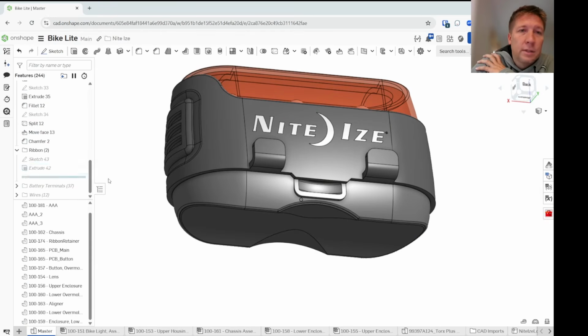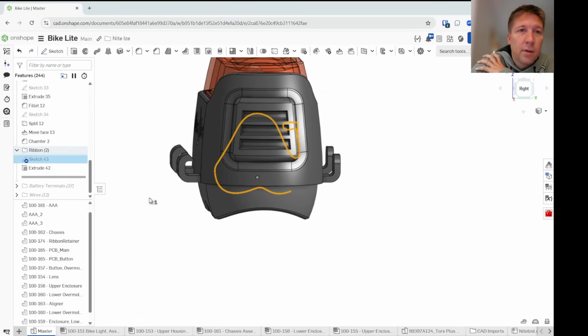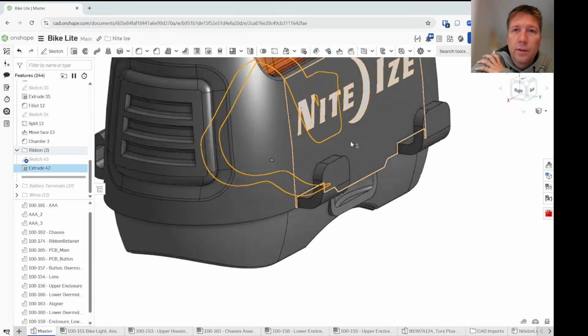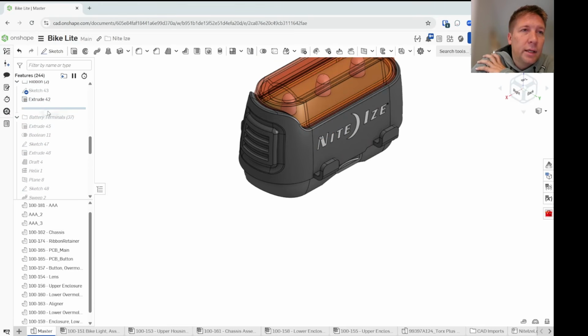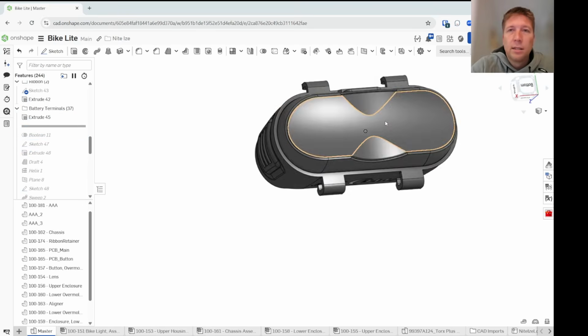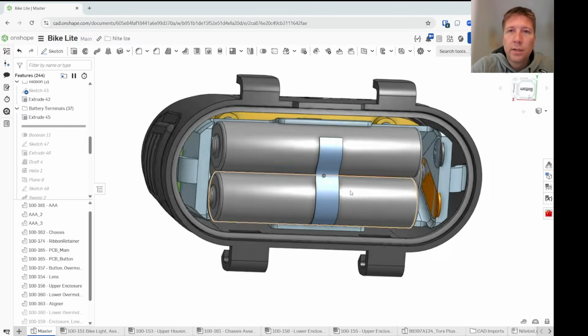The ribbon is extremely simple. It's just a spline that I drew around all the parts and did a thin extrude. So that's hidden inside there. A couple things I'd like to cover though, the battery terminals, and let me hide some stuff here. All right, so here's the ribbon.